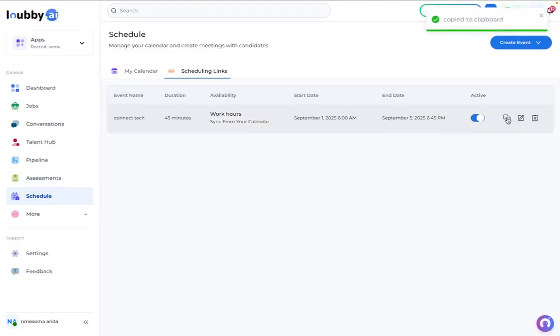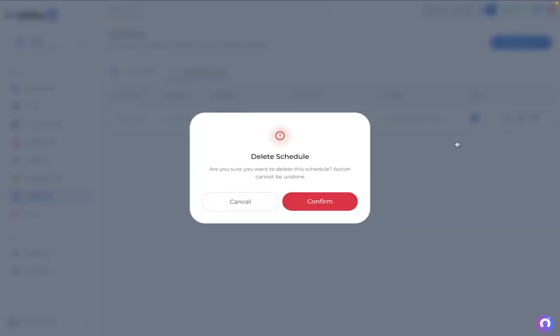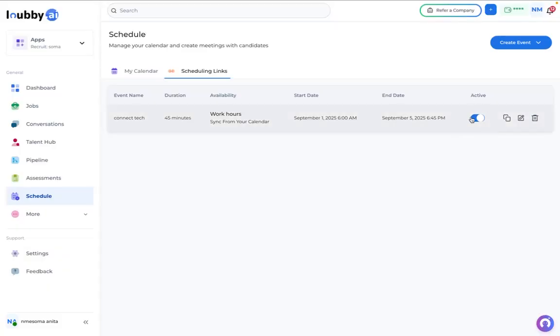You can copy, edit, delete, or deactivate the link anytime. This option is perfect for saving time and avoiding back and forth communication.